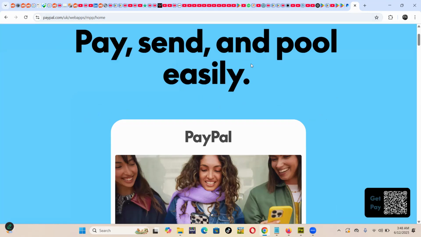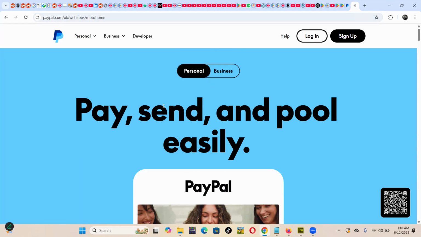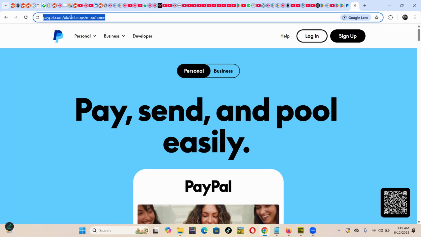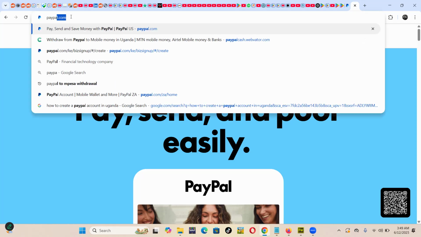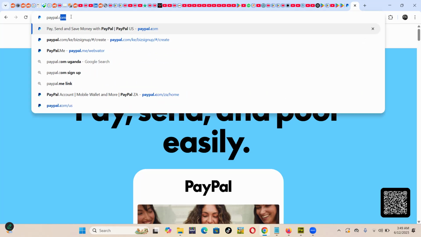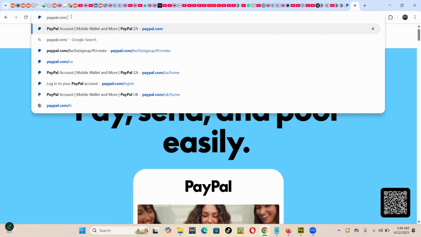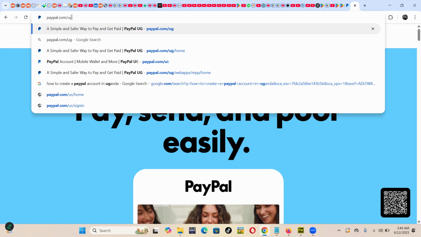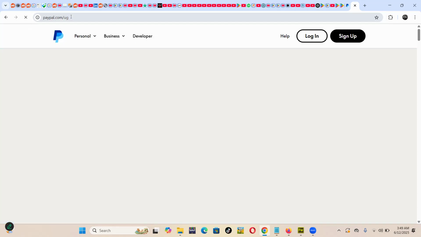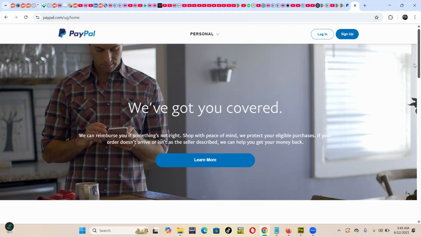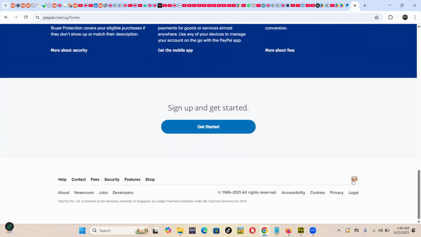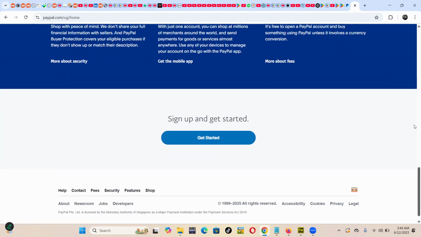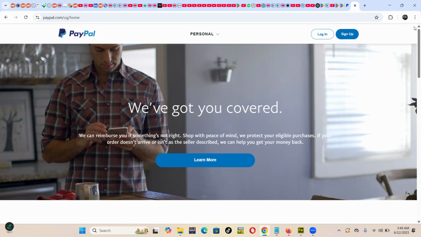So that's how you can tell the country of the PayPal website you're on, and this is also how you can change it. You just have to change the link: write paypal.com slash your country. If you're coming from Uganda, that would be paypal.com/UG. Then you can always confirm that by going down, and you realize there's a UG flag, the Uganda flag.